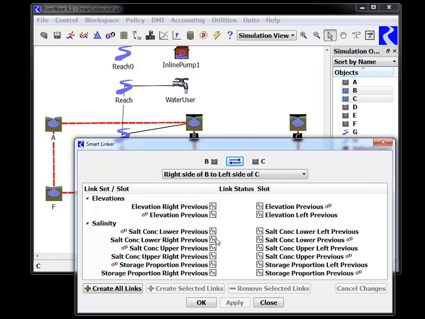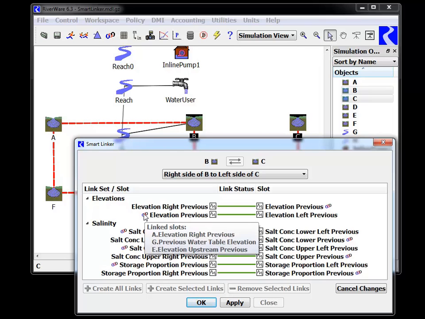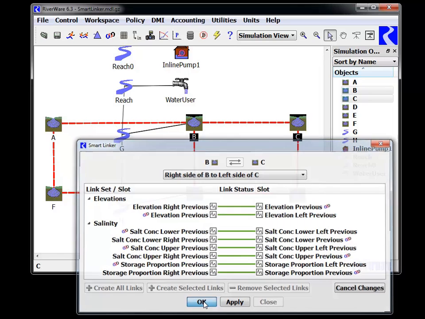And in most cases, once you've chosen that, you can just do create all links and let Riverware create all of those links suggested. This dialog also shows that there's an icon here saying that this slot is already linked to another slot on a different object, and it shows which slots are linked. And that's just informational. So here we've chosen to create all of these links. We click apply, and it creates them.